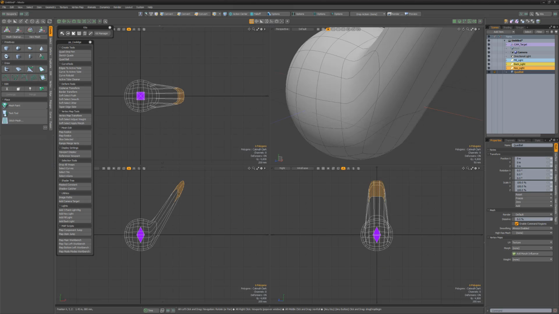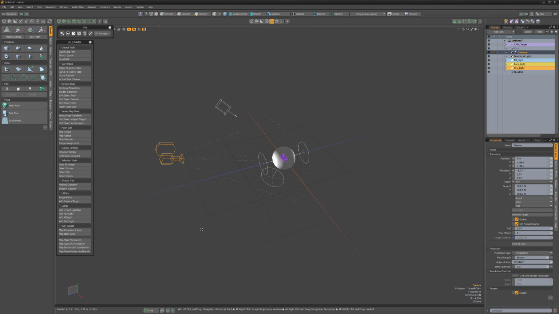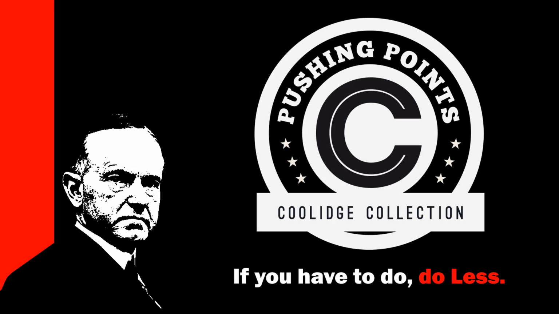The Jump script moves the selected elements to the position of the cursor. Item Jump will move the selected item to the position of the cursor. The Workbench options enable you to quickly assign hotkeys that open the four default workbenches located throughout the UI as floating palettes. Add the Coolidge collection of tools to your workflow to work more efficiently in MODO.